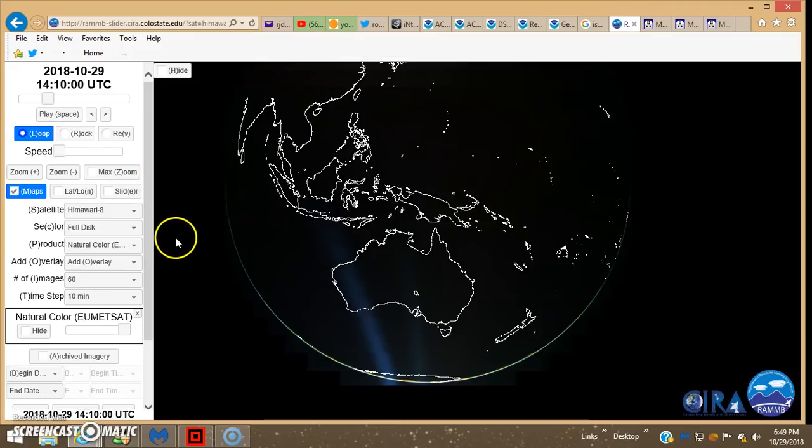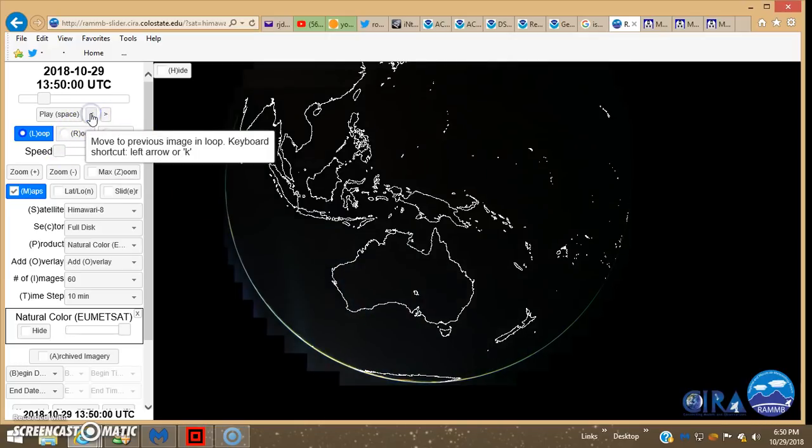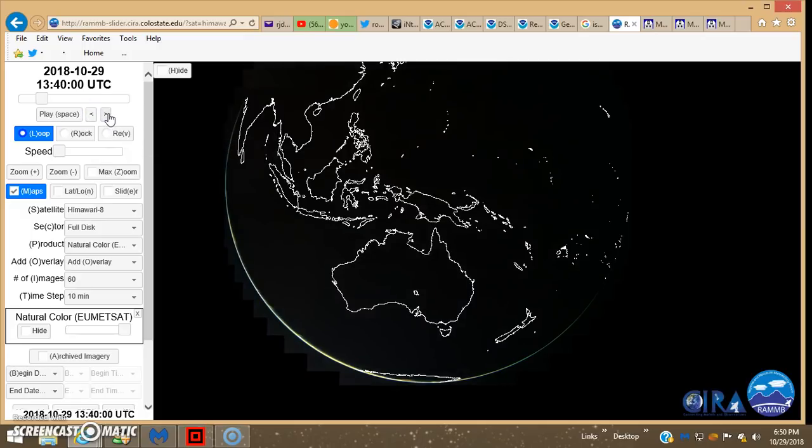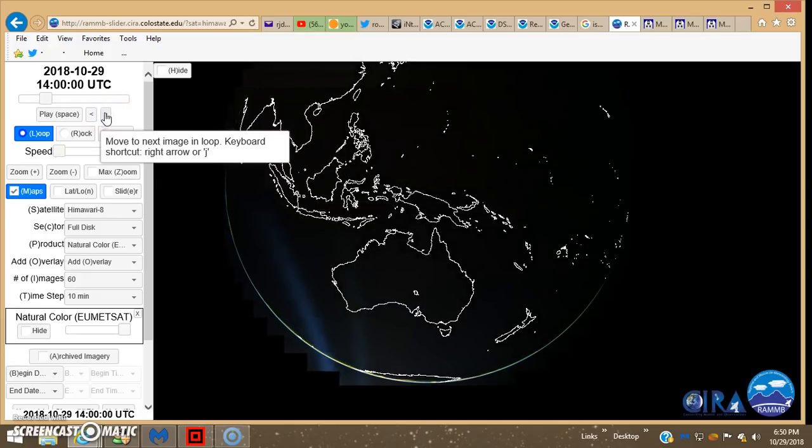There's the Ram B. So what I showed you this morning, same thing. 10/29. It's around 11 p.m. time in Melbourne, Australia. Like I showed you this morning, 1340, you can start seeing some light there. More light at 1350, 1400, which would be 11 p.m. Melbourne, Australia time.